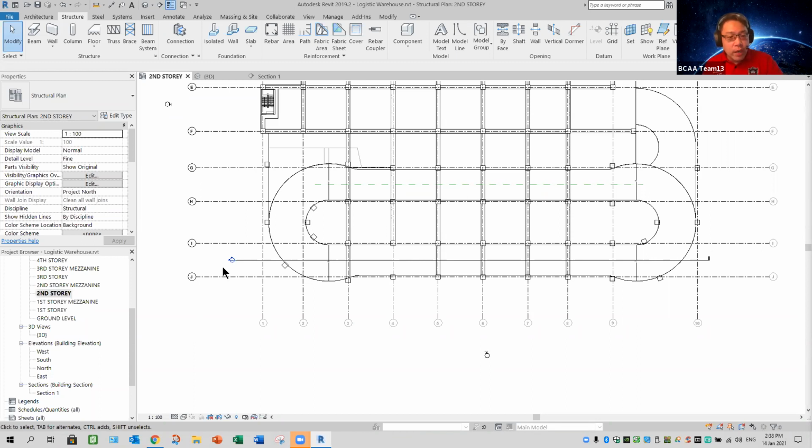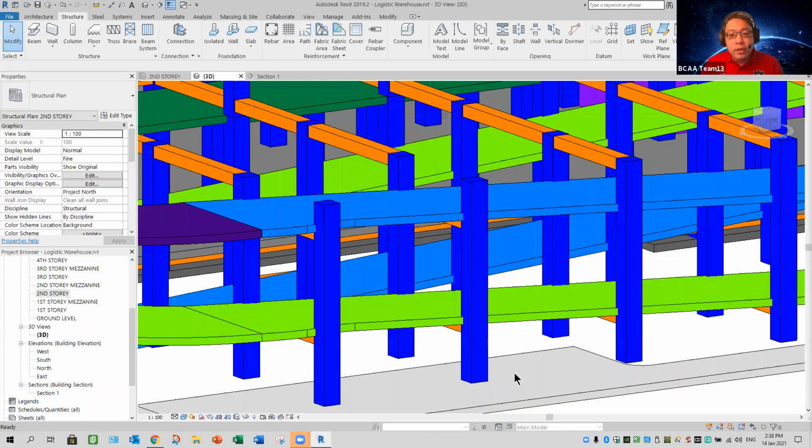So far so good. Okay. Next, as I said, I will show you how you copy your RAM to other levels. Okay, so now I'm going to the 3D.